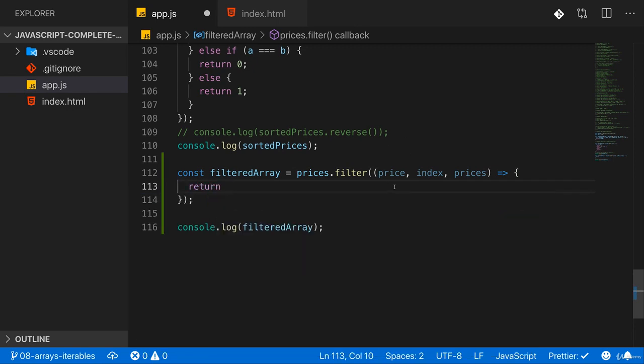Well, and then here again you need to return something. So the filter method expects the function which you pass to it to return a value. To be precise, it wants true or false. It wants true if the item on which this function is currently executed should be kept in the newly created array, and false if it should be dropped.